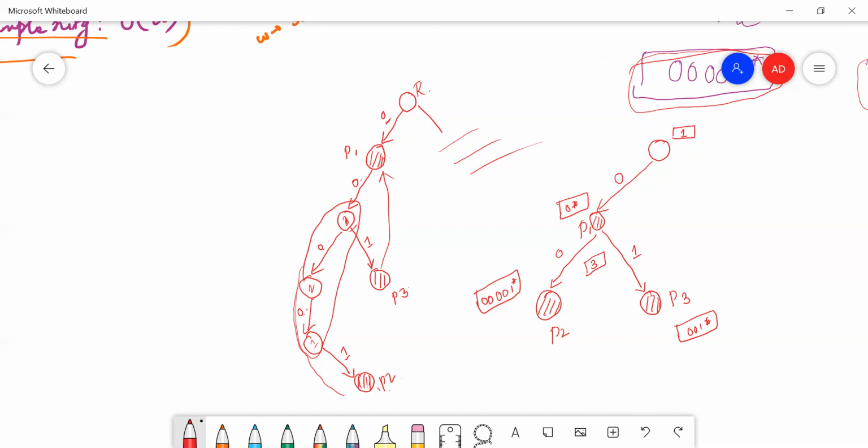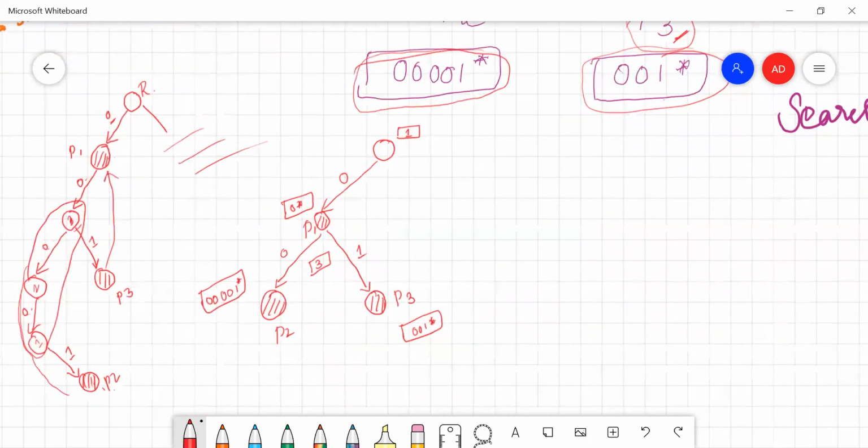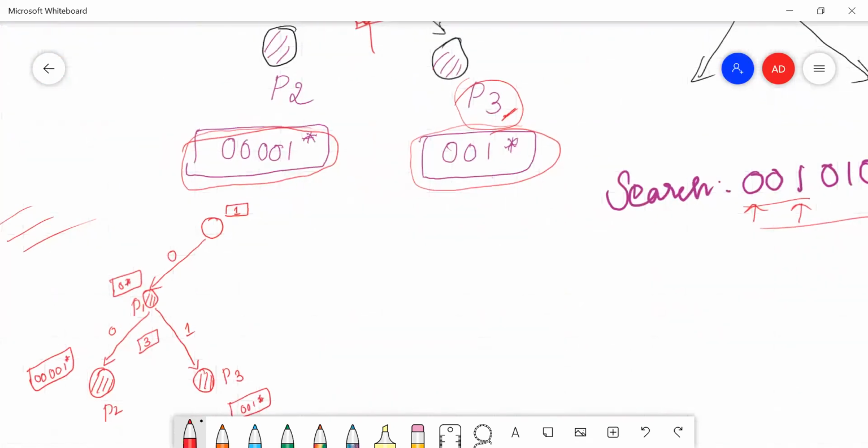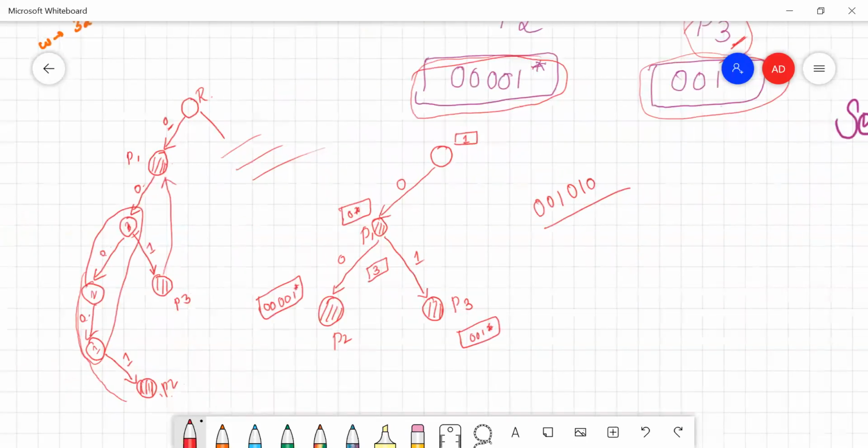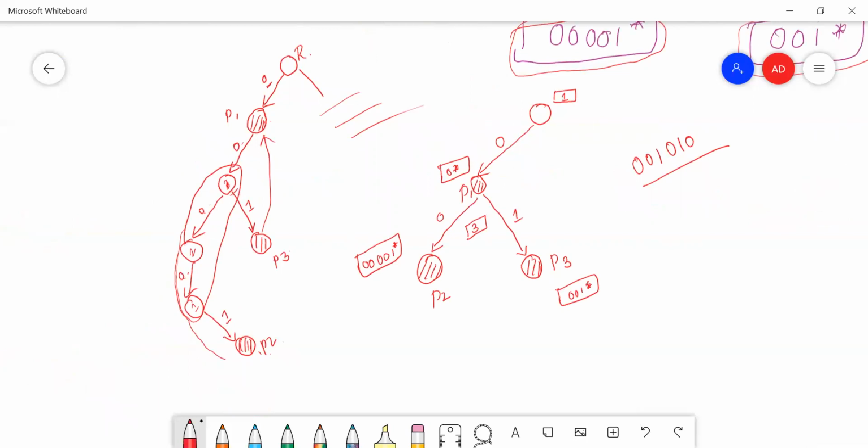So now there is a packet that's coming with a value. What is that value? Search value. So there is a packet that's arriving with the prefix 001010. This has to be checked in the compressed trie. When the root node is inspected, it says inspect the first bit. The first bit is 0, so take the left route, and it reaches P1.